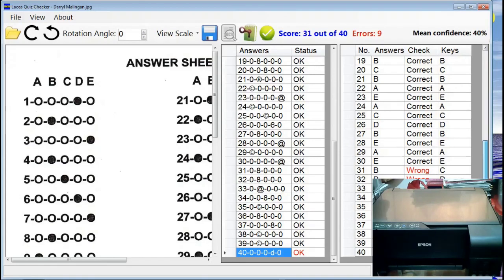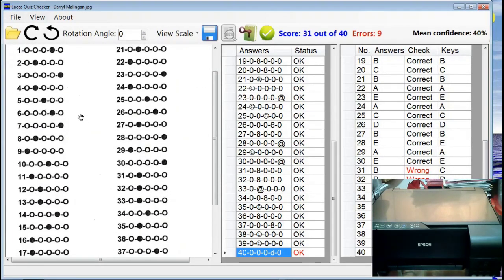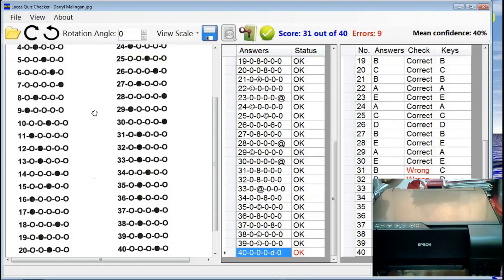There are no blank answers. All of the items have a shaded answer. And that is the way how to use this student test checking system.